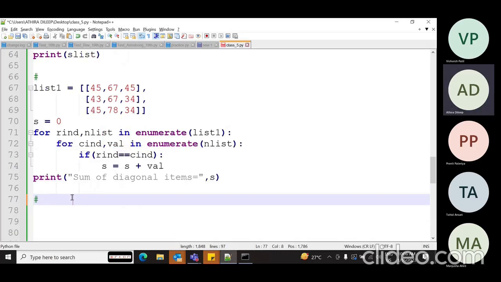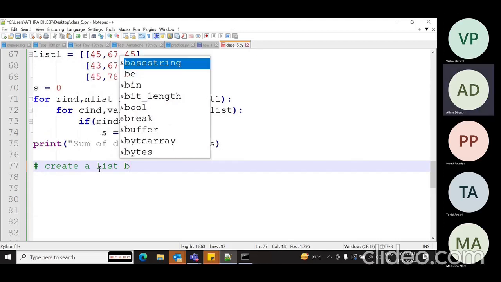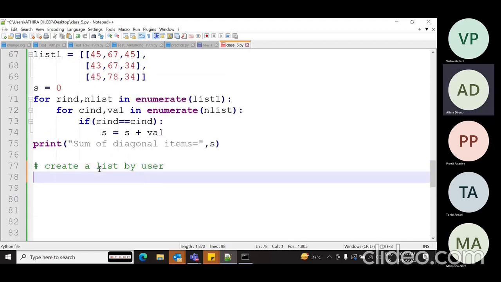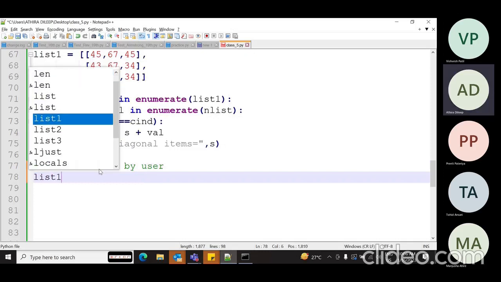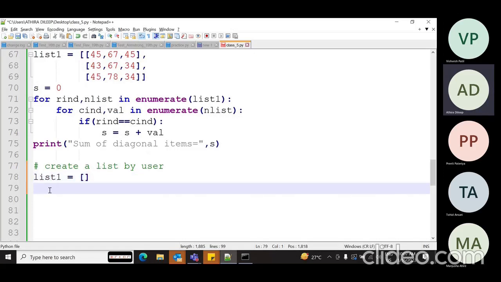And then the next one is we have to create a list by user. Right? Still, we are not creating a list by user. Now we can create a list by user. How? So the topic is what? Create a list by user. Okay. First of all, we have to define a blank nested list. Okay. We have defined a blank nested list.